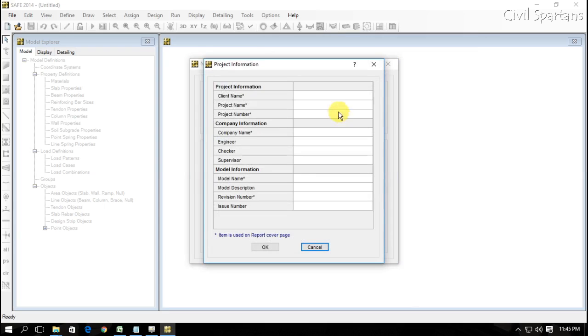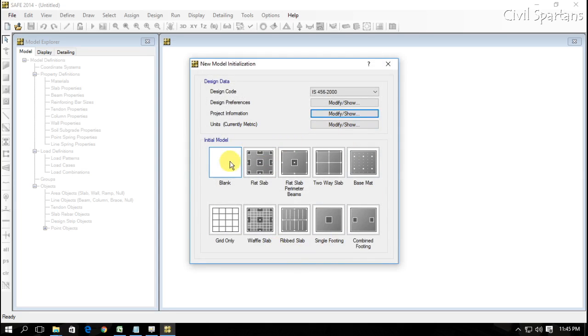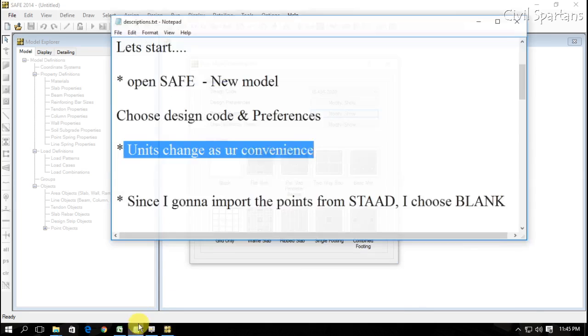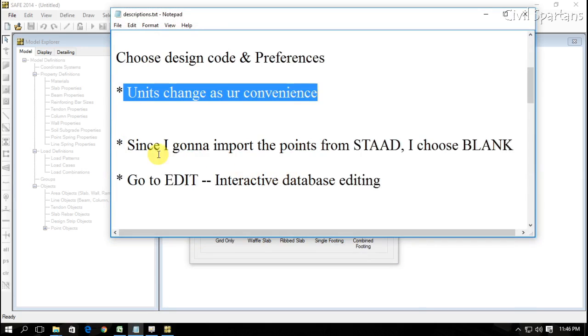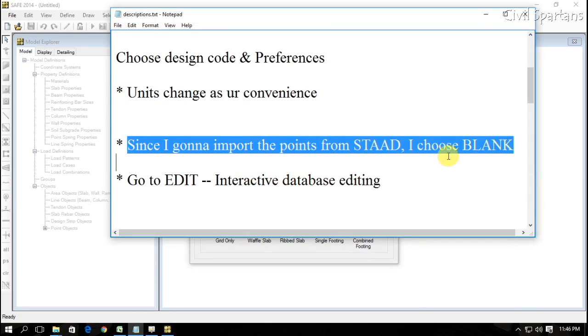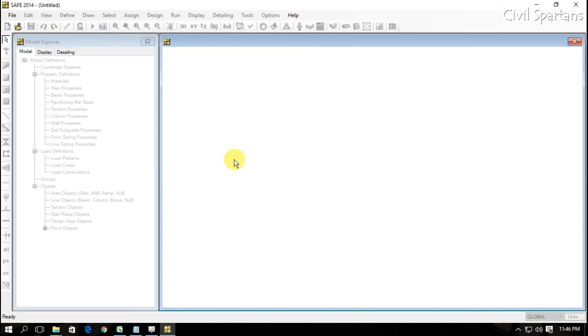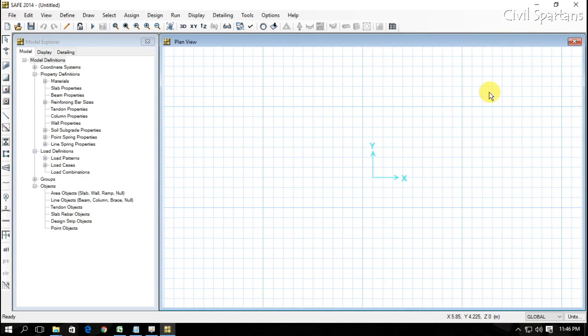Then this is project information. Here you can provide those information, and this information will be shown in the report document. Okay, now since I'm going to import the points from STAAD, so I choose a blank page. I'm clicking a blank. This is how it is getting opened.